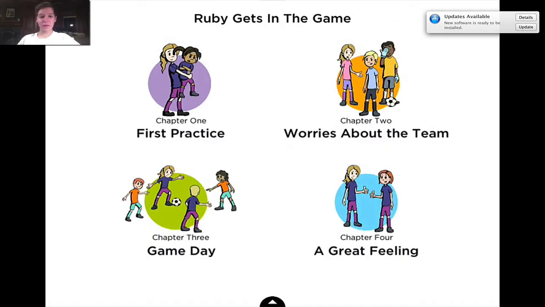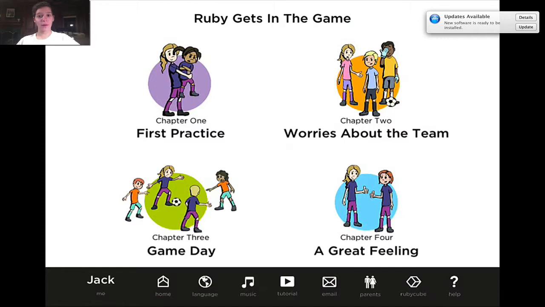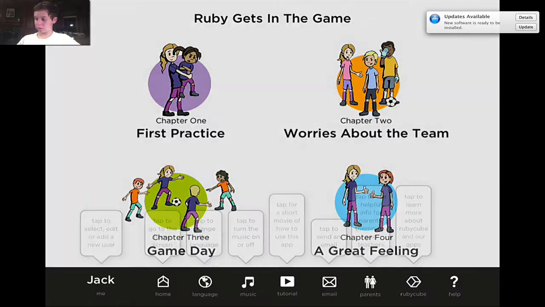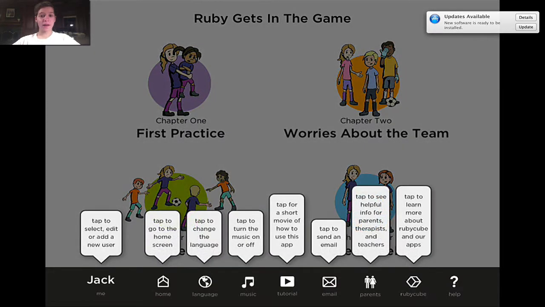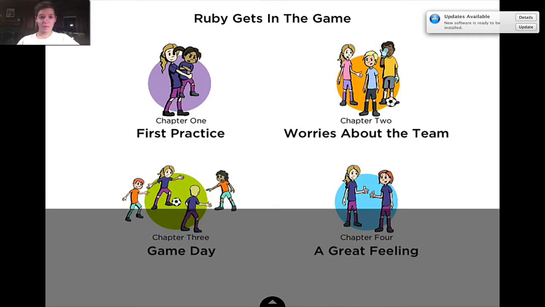And then this is really the main page for Ruby Gets in the Game. And actually something I wanted to show you, if you hit this arrow at the bottom, and then you press the help button, which is on the bottom right, it's just going to highlight everything that you can do within the app. So if you get lost or you want to see other features that the app has, you just tap this and it really shows you everything that you can do. And also you can do that within the stories.